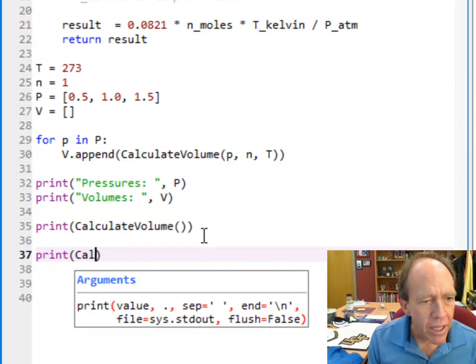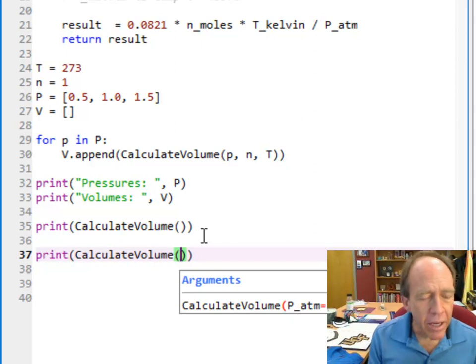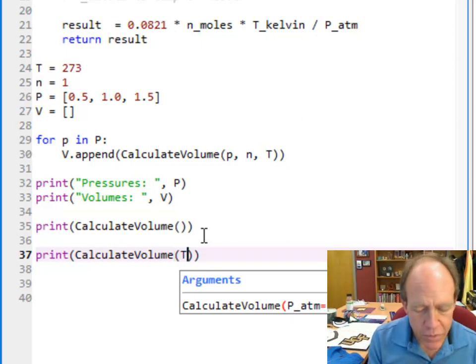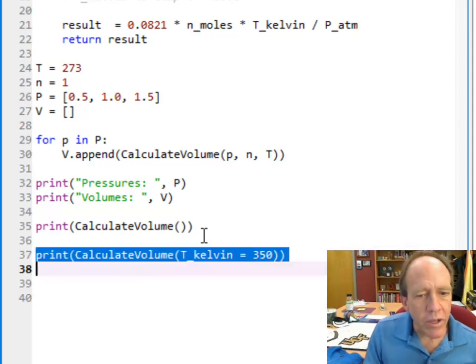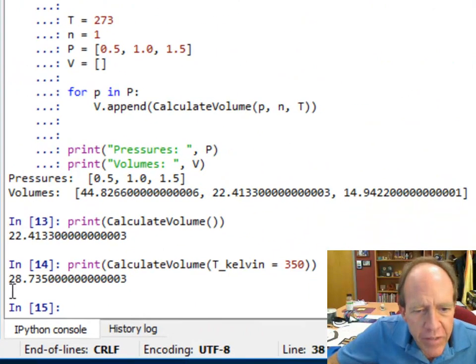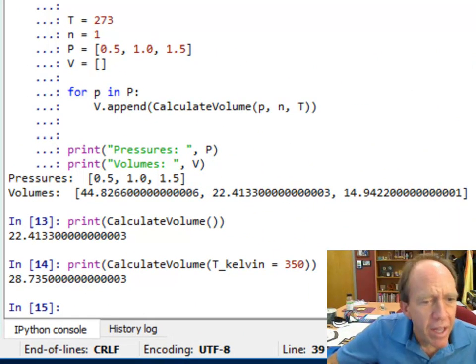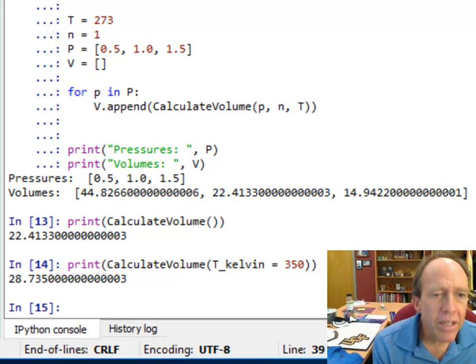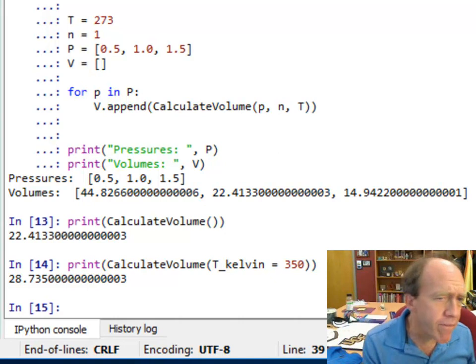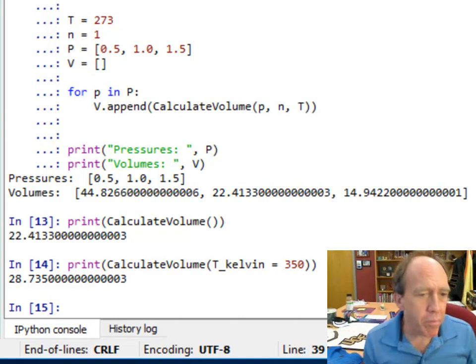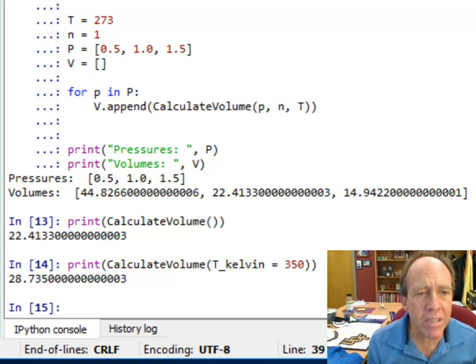I could have said calculate volume, and I can set just the temperature, T Kelvin equals, and we'll make it 350. So I go ahead and execute it in that case, and the 350 gives you 28.735. The pressure was 1. The number of moles was 1 because those were the two defaults. So what you're seeing is that your ability to define functions and your ability to call functions has a tremendous amount of flexibility.